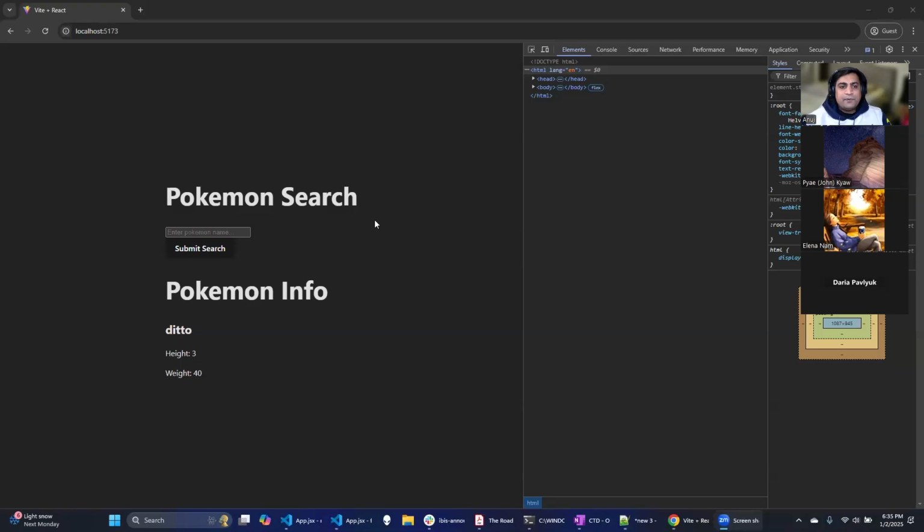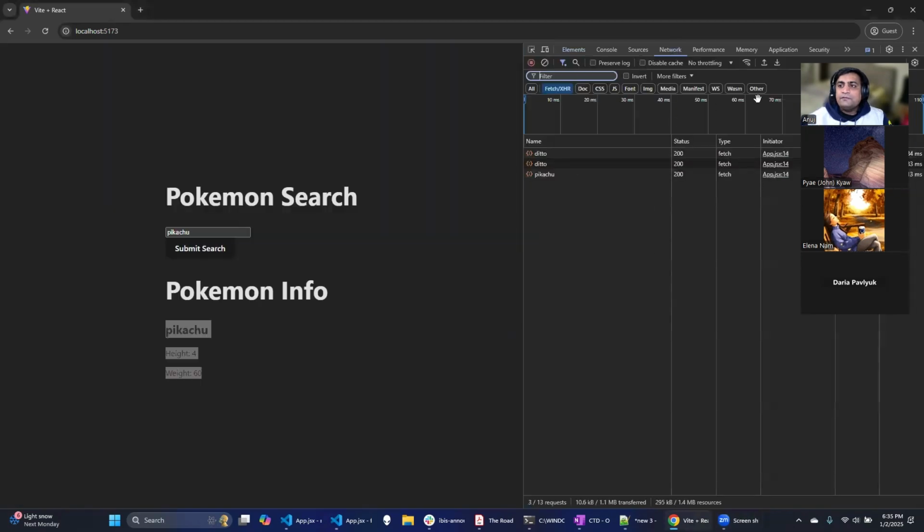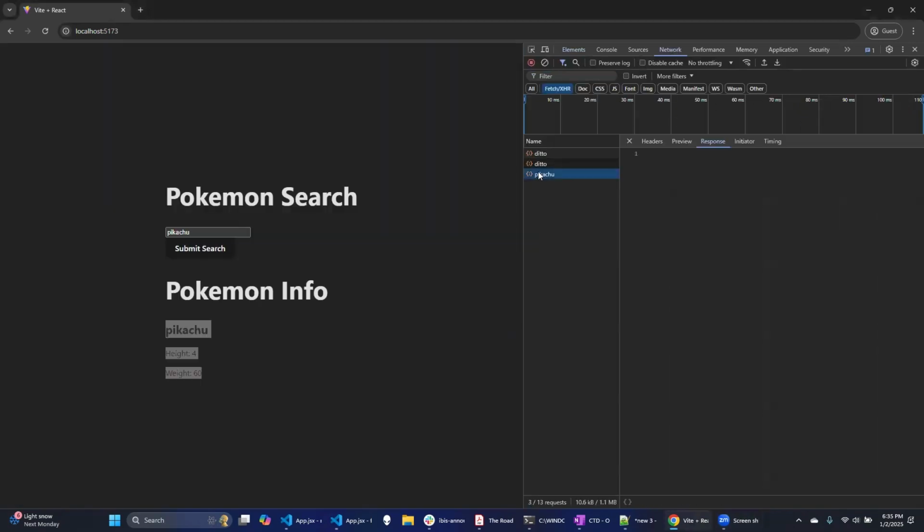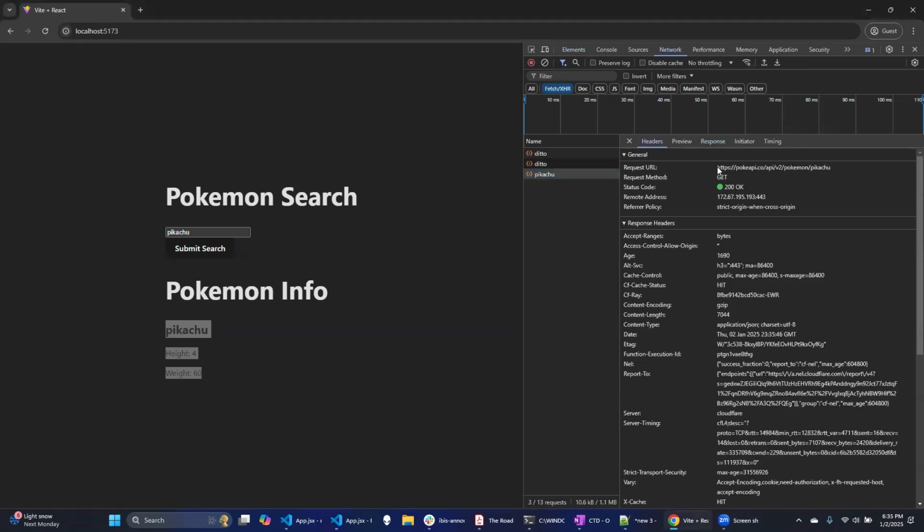So we were building this Pokemon search app where we had a default. We were showing the details for Ditto, and the user could search something like Pikachu. And you can spell Pikachu, right? And they would get the information for Pikachu. How did we get that information? Well, we were hitting an API, a Pokemon API, and we were sending Pikachu as a parameter to the API.